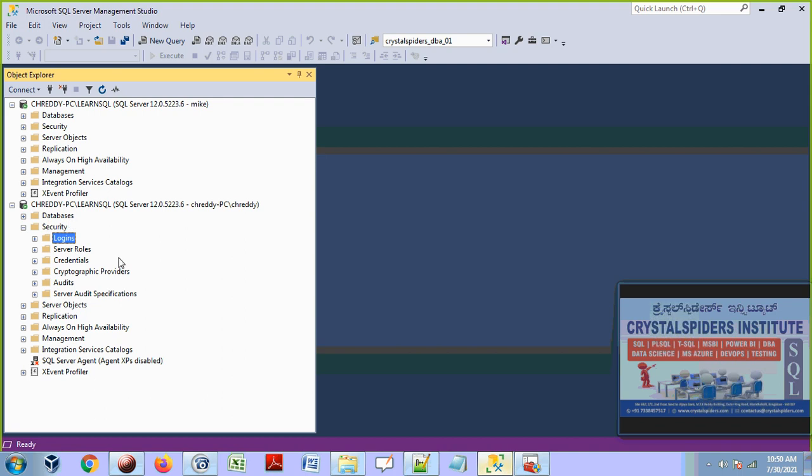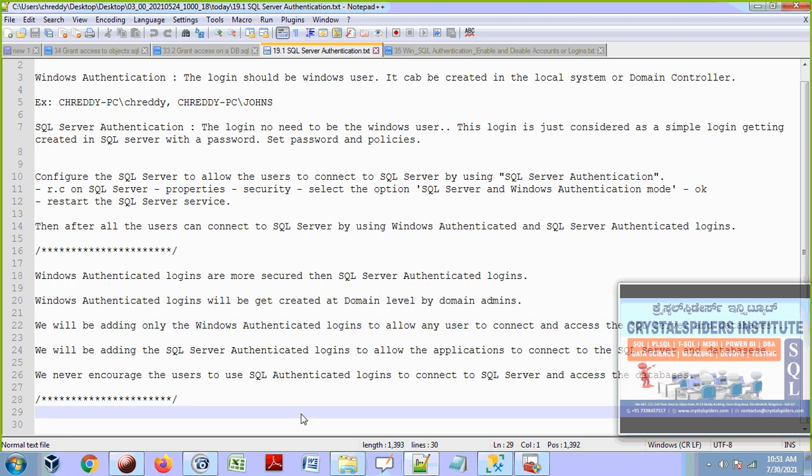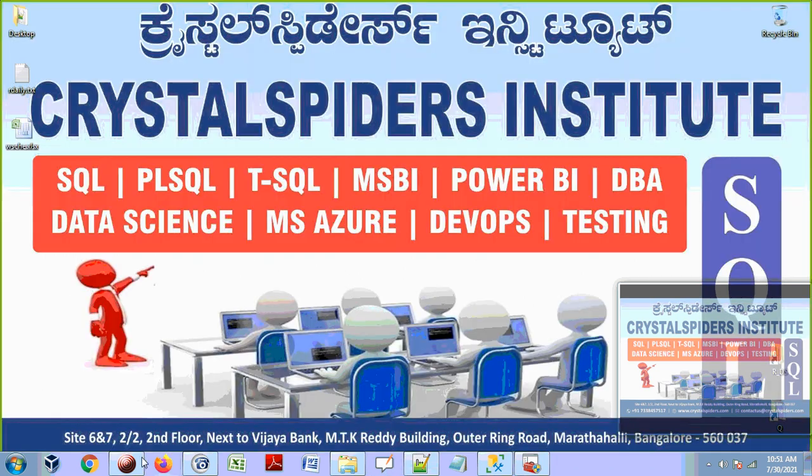So now here guys, so we will be adding only the Windows authenticated logins to allow any user to connect to access. Okay, 1 minute guys. So just 1 minute.